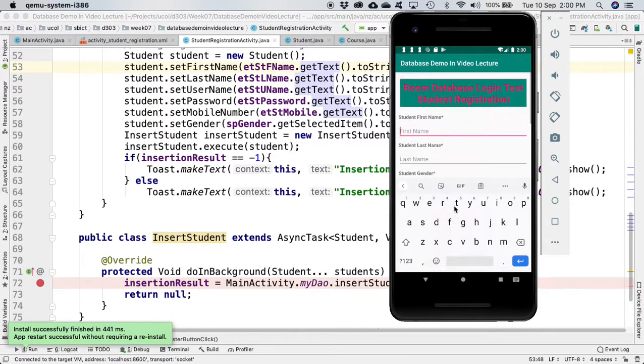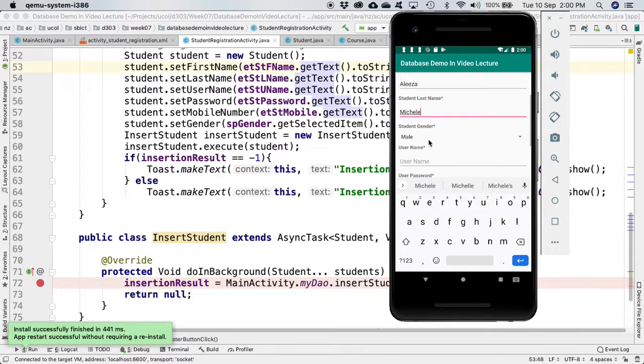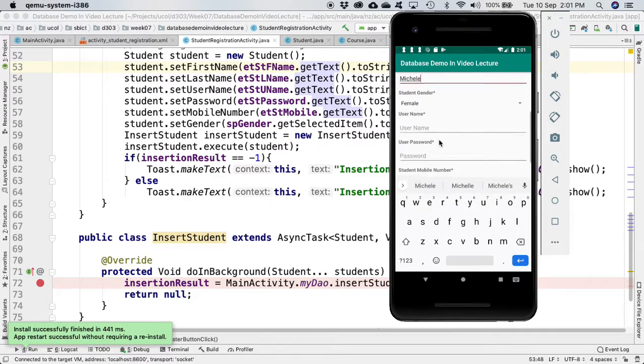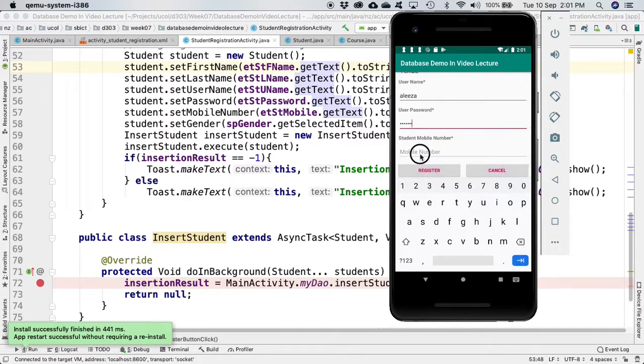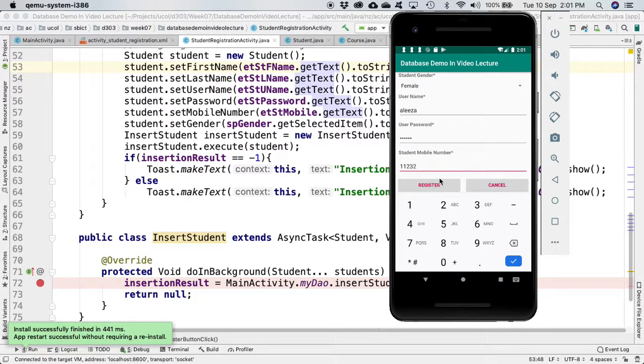Again, we click on the registration button, so we provide all that information. Maybe my first name is now a little different. I say Aliza, Michael. If my spellings are wrong, don't worry about it. It's a female, and the username is Aliza. Password is again 123456, and the mobile number is 1234 whatever, and then I click on the register button.